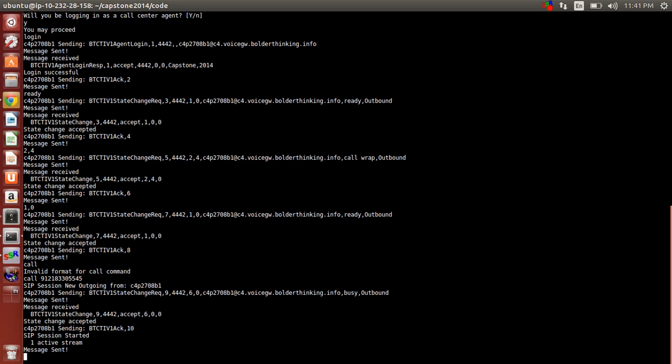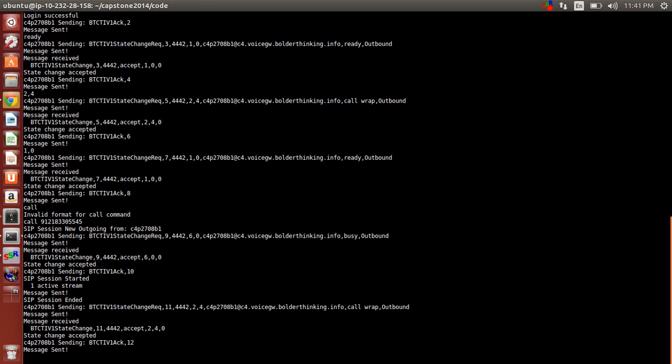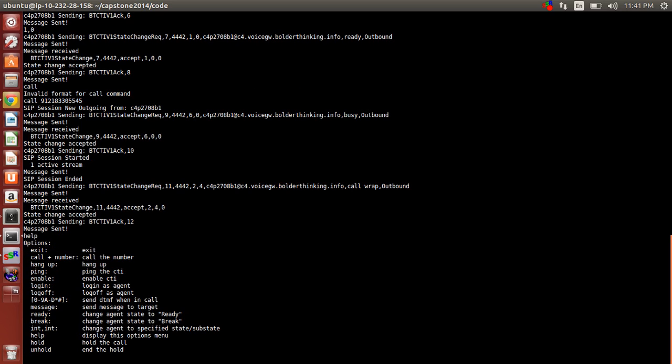Shows we have an active session. The call is there. We can answer it, and we can hang up the call remotely. And there it did it. As soon as the call was over, we automatically sent a message to go into a call wrap state. We get the acknowledgments, we ack the server back. That's that. We can type in the help command again.